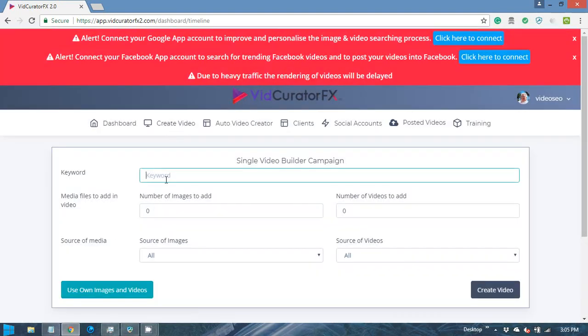First thing we'll do, we'll put in some keywords. My daughter is a distributor for Rodan and Fields, so let's just put that in. I use her as an example. I'm not a consultant for them. Rodan and Fields.